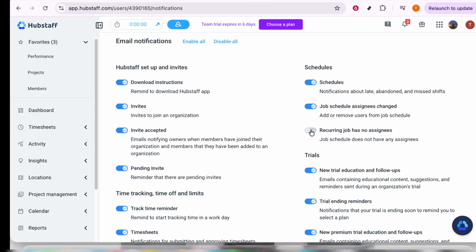As a general tip, it's a good idea to check these notification settings from time to time, especially if your role changes or if you start using Hubstaff differently. Keeping your reminders updated can make your experience smoother and help you avoid missing important prompts.